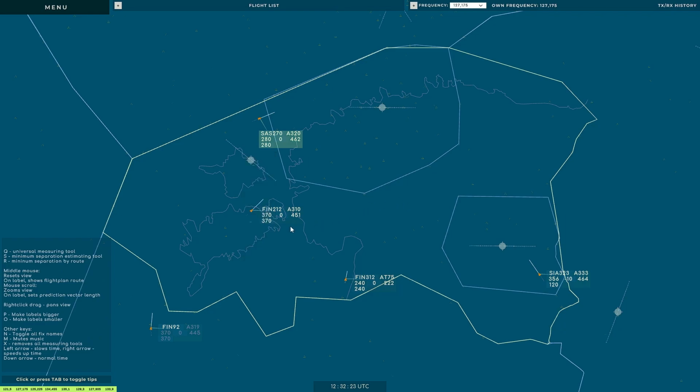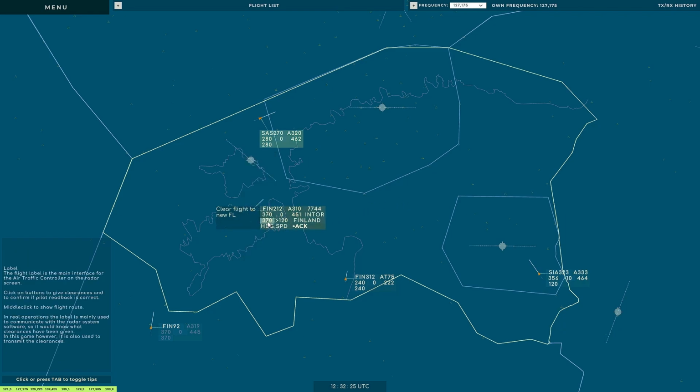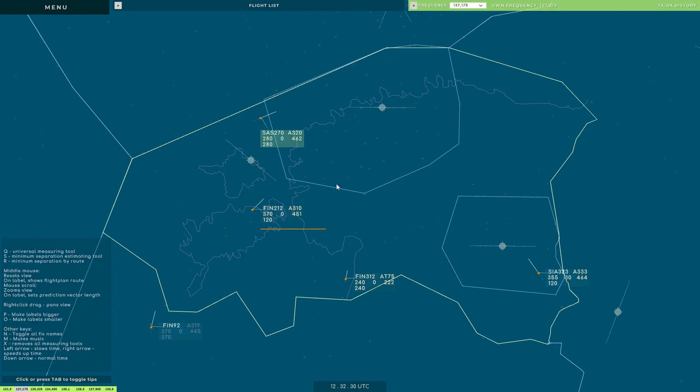You just, to give descent, you select the clear flight level and you scroll to the level you want Finnair to do. 212, descent flight level 120. Descent flight level 120. Finnair 212.